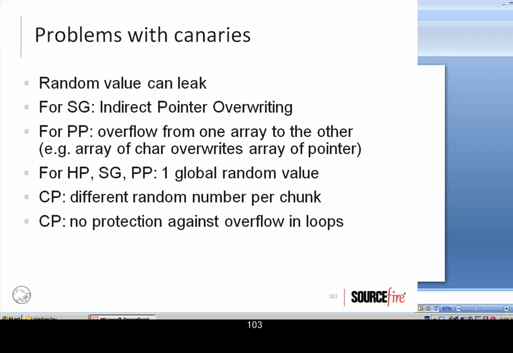One of the problems with canaries is that a random value can leak. What's to say that a program which suffers from buffer overflows does not suffer from buffer overreads or format string vulnerabilities, where you're printing out the values on the stack with %x? For StackGuard, the problem was indirect pointer overwriting. ProPolice actually also has some issues in that sense. An array of characters could be used to overwrite an array of pointers and things like that, because all arrays are next to each other. Now, the ones we saw specifically rely on one global random value. If you leak that, you can bypass the entire protection.